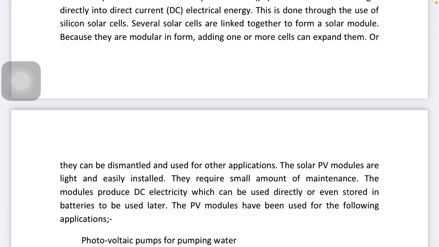The modules produce DC electricity. You can use that DC electricity directly or store it in the battery. You can use it to power your fan directly in the day, power other things. But if you want to use electricity in the night, you need to store some in the battery.